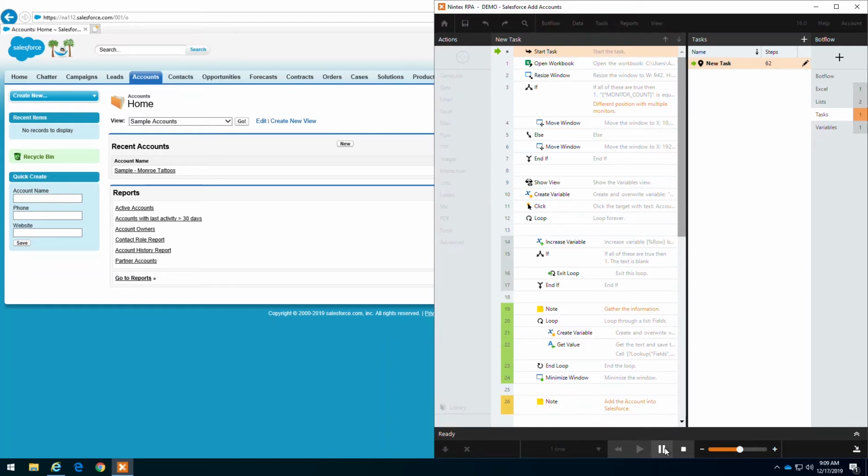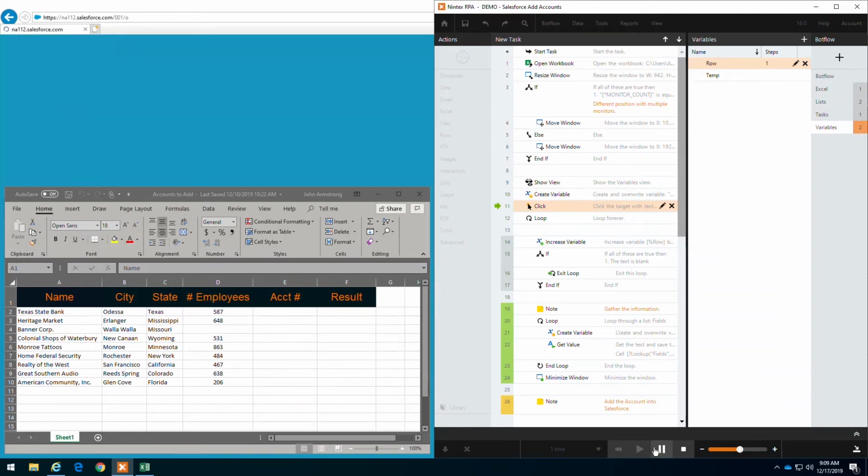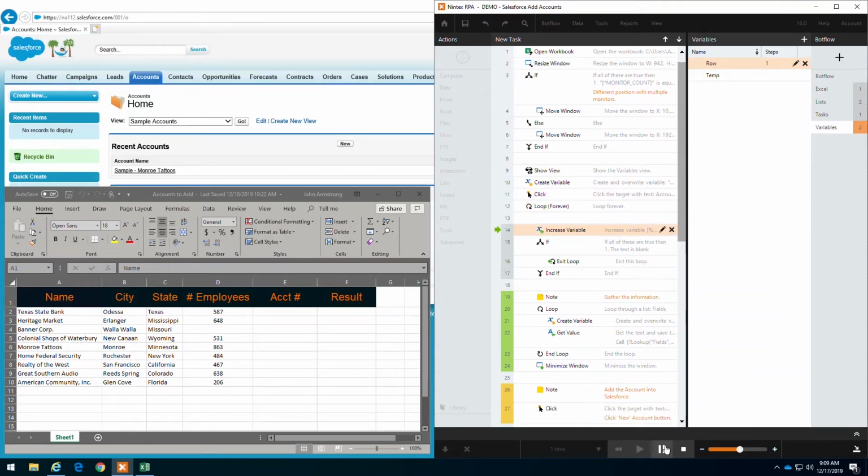So what this process is doing, we're going to be working from a sheet of data just in Excel here. We'll see it pull up in just a second, kind of open in the background there. So it'll shift it around, make it look nice for the demo, and then what we're going to be doing is going line by line to add these new accounts in.